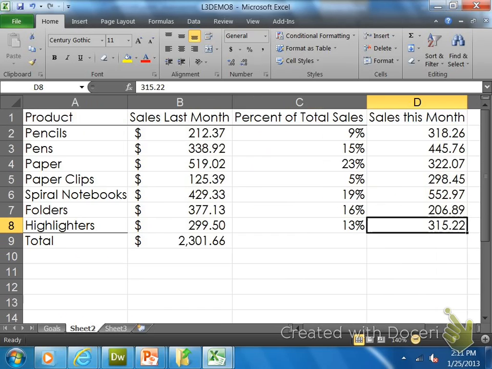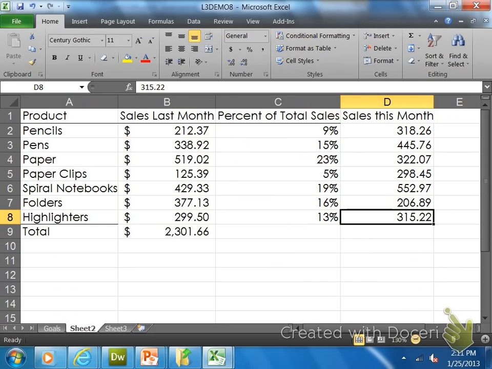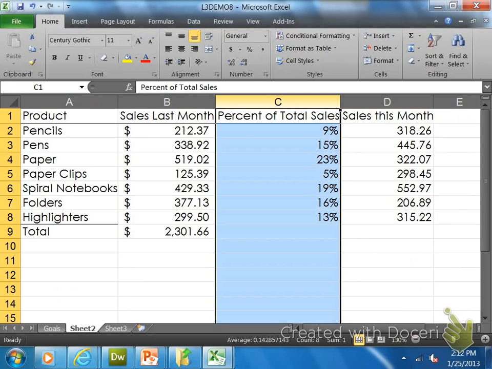So looking at this visibly, what do you think we would want to compare? What do we need to have side by side so that we can compare last month's sales and this month's sales? So how do I hide and unhide? Everybody click on column C because we want to hide it momentarily. We don't want to delete it or get rid of it because it's still valuable information. We just want to hide it.